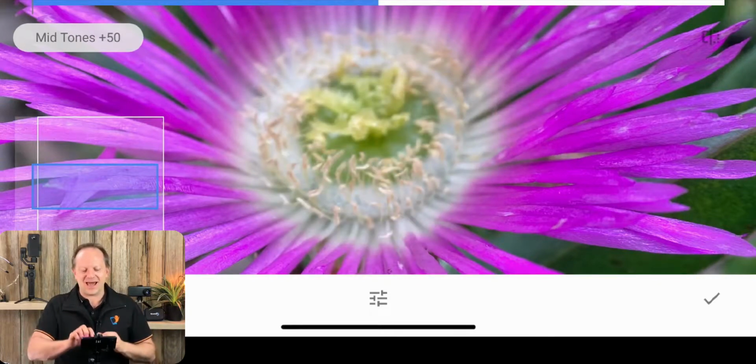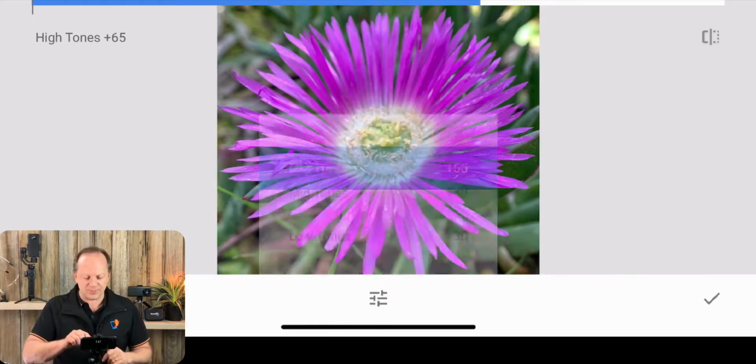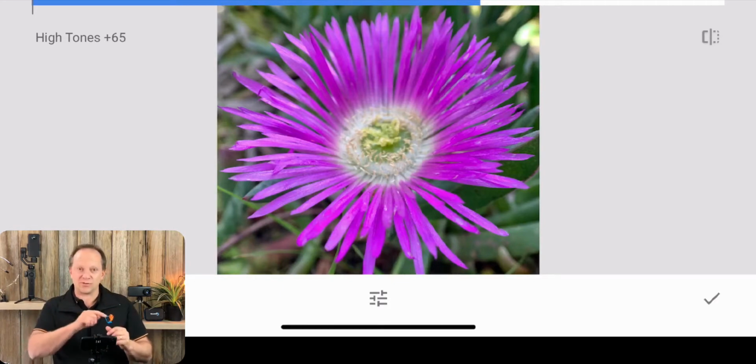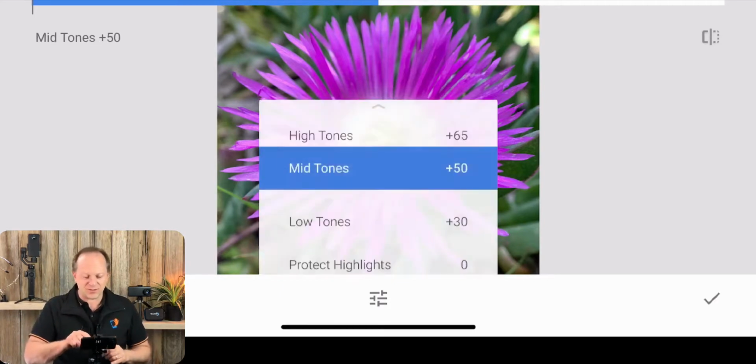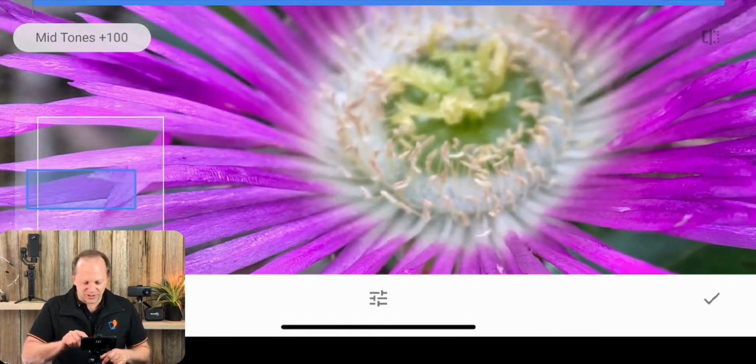Midtones, that adds real depth to your image. The midtones is just fantastic. It's similar to clarity in other apps. So that one's really good. So high tones, I generally leave in the default setting. If it's a really bright image, then I might look at the protect highlights. But midtones, that's where I'll get in there and really, let's have a look, and we give that a good crunch.